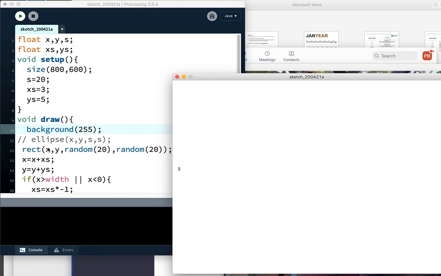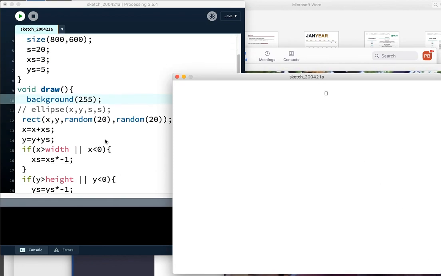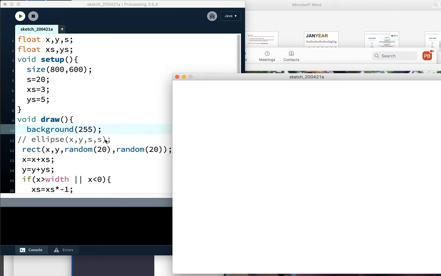So we have the location, and we have its conditions to change it. If it's greater than the width or less than the top, less than the left, make that speed, which is being used right here, x is getting bigger by a speed, make it negative. So I'm going to end this one here so it doesn't get too big, and then we'll talk about putting images in.